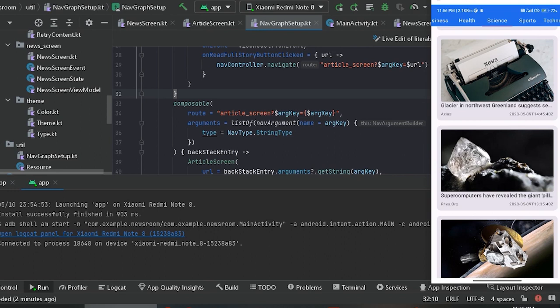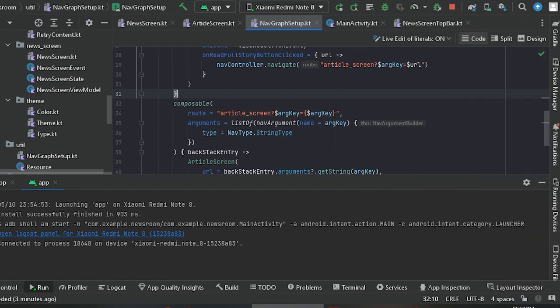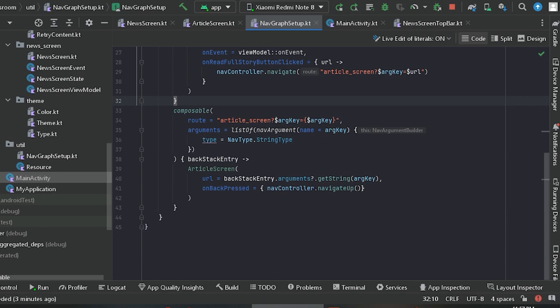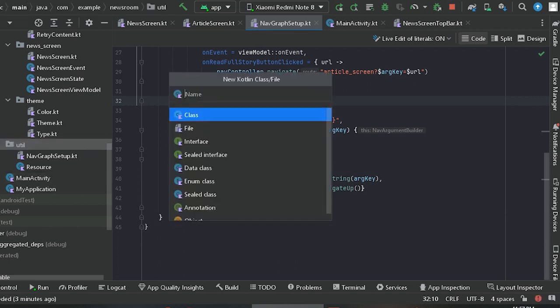Now the next thing we will work on, like right now we can see we are just using that date time whatever we are receiving from that news API. So next thing we will work on this. We will change this to a particular date format. So for this, in this util package, let's create a new file called date formatter.